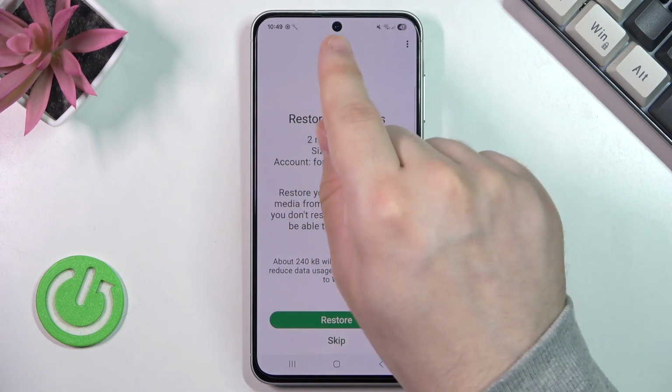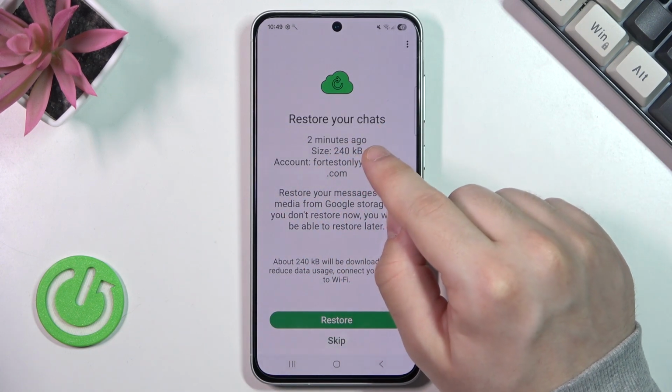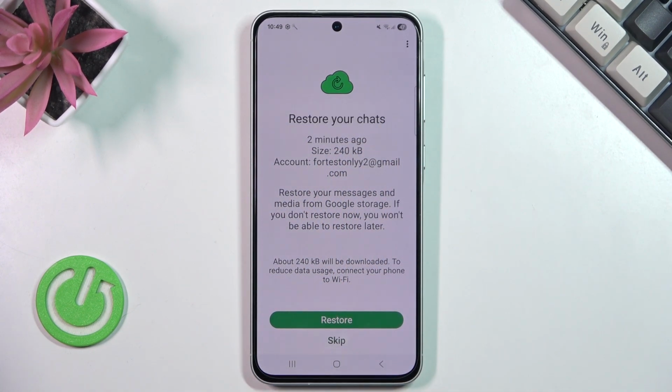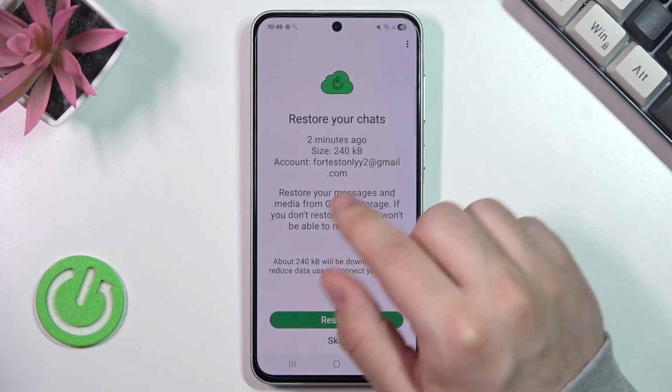As you can see, we had looking for backups, and now we have restore your chats. As you can see, I made my backup 2 minutes ago. Also, if you don't know how to create a WhatsApp backup, we also on our channel have a video how to create one, so if you want you can look for it. Also below we have the size and the account on which the backup was made.